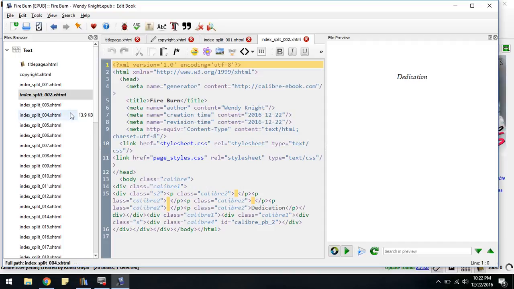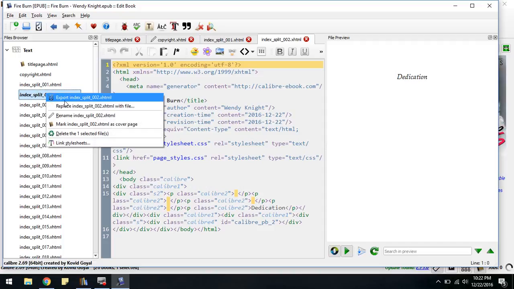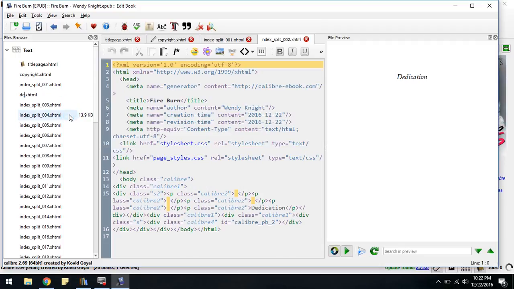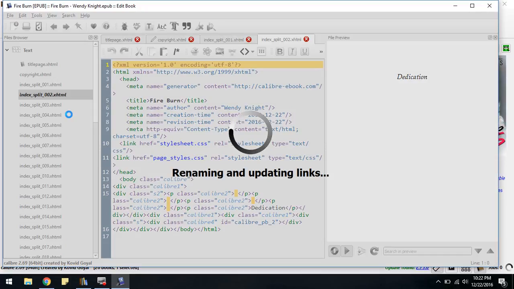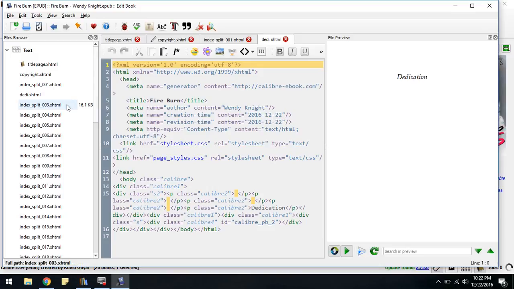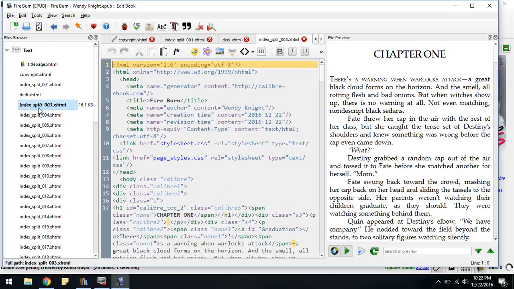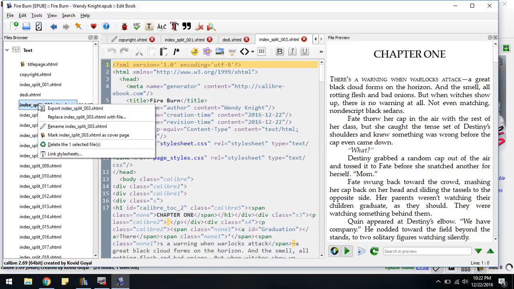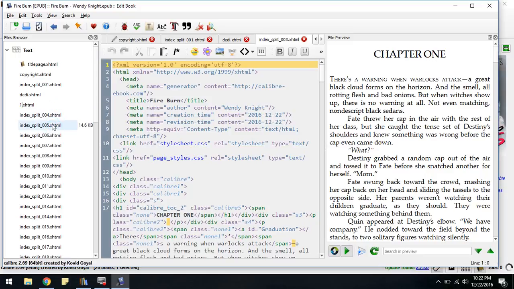Okay, and then I have my dedication. This looks good on the page how it is, so I'm just going to rename this, and I'm just going to put Dedi for dedication, and that way when I go back I can see what that is without having to open it again. Alright, now this is chapter 1, so when I rename this one I'm just going to hit 1.